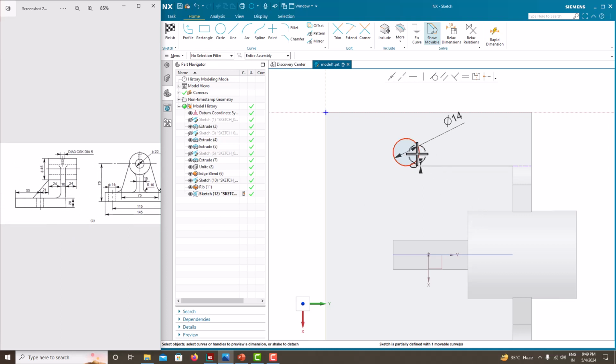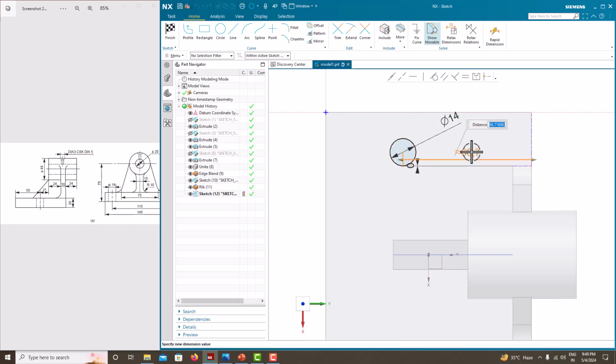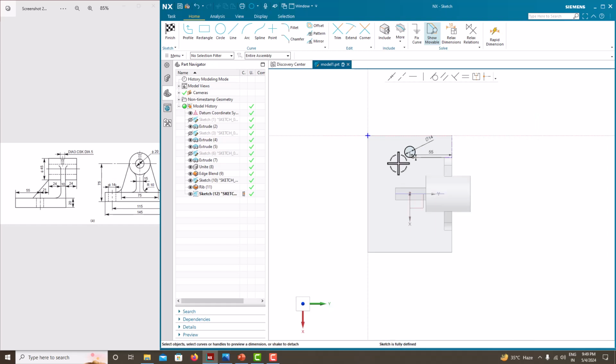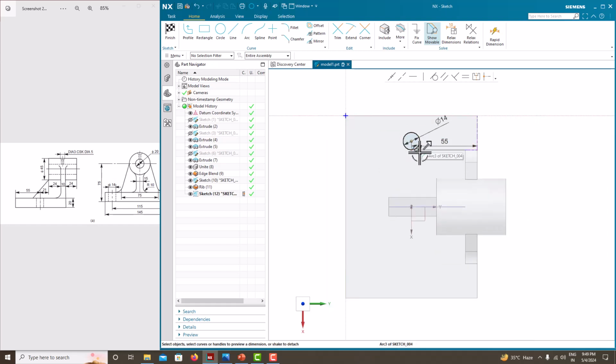From this point to the center of the hole is 21. From here to the center distance, that is not able to define. From this point to here, the distance is 21 plus 24 plus 10. Now we have defined the circle. The same has to be mirrored this side also.